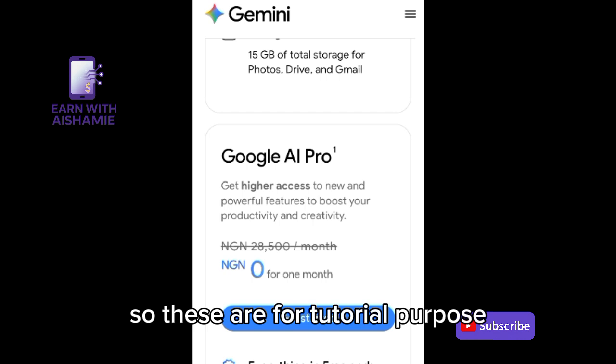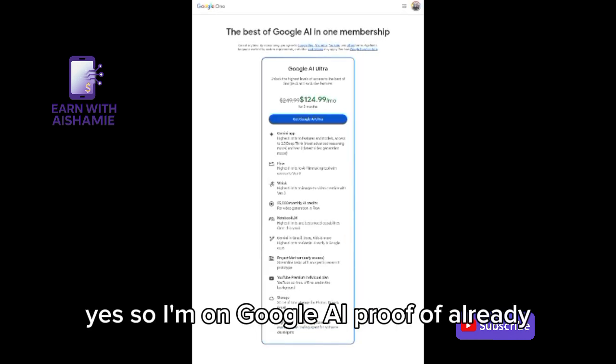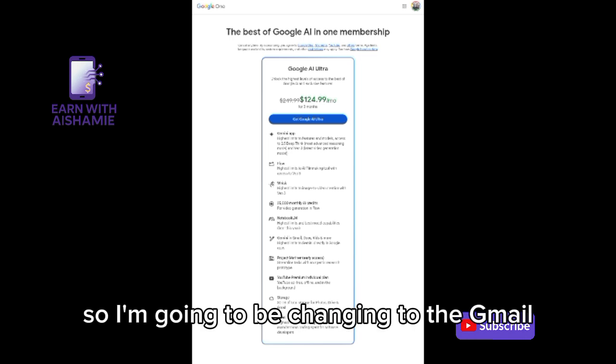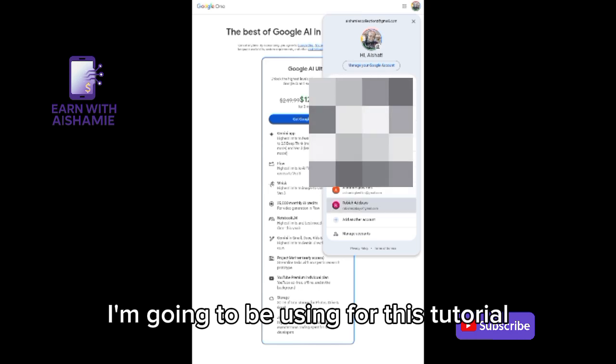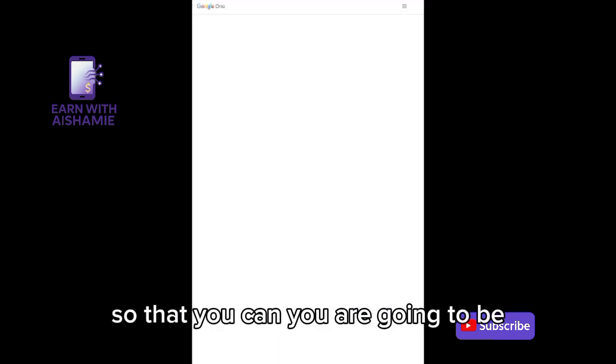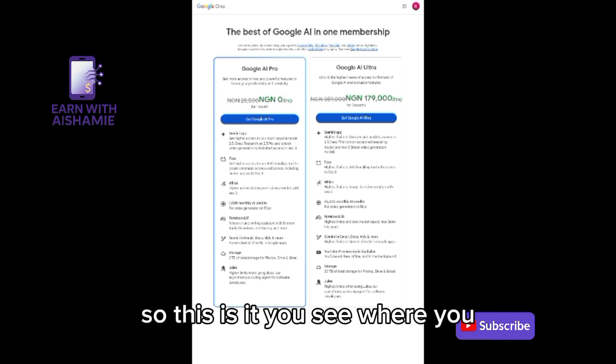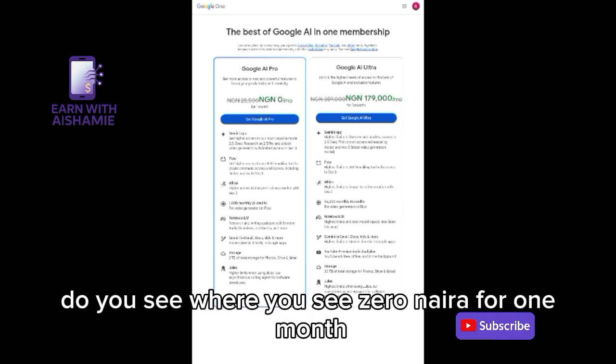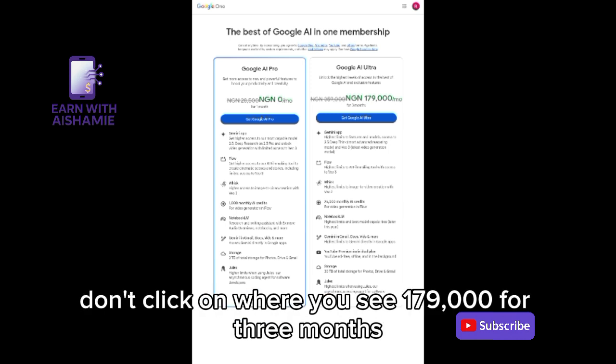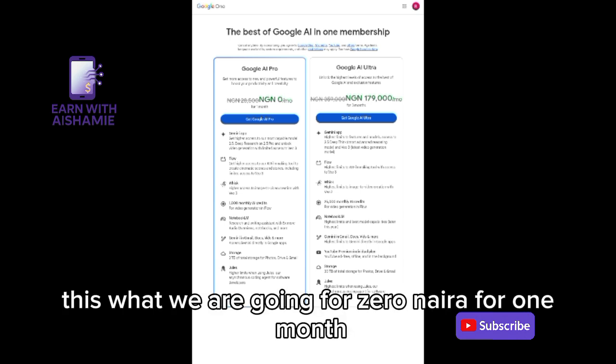So these are for tutorial purpose. Yes, so I'm on Google AI Pro already. So I'm going to be changing to the Gmail I'm going to be using for this tutorial, so that you are going to understand how to get yours on your phone. So this is it. You see where you see €0 for 1 month? You click on it. Please don't click on where you see 179,000 for 3 months. Don't click on that. This is what we are going for, €0 for 1 month.